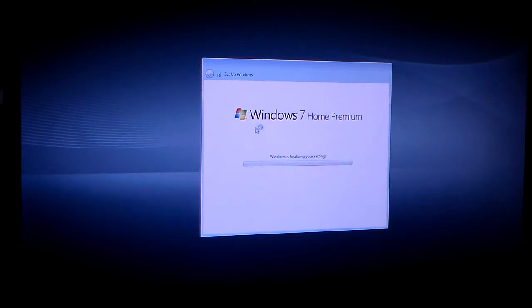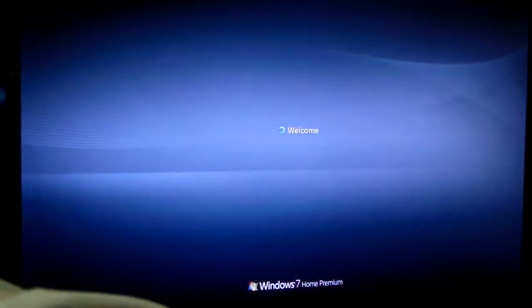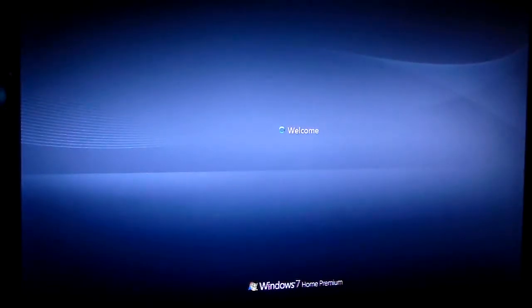Windows 7 Home Premium. Windows is finalizing your settings. And we gotta get your name, address, all that stuff, so we can get it registered. Have to do that, I guess. I'm gonna skip the address because I don't know it. I'm not sure how my speakers are working. Yep, that's up. Alrighty, welcome. Windows 7 Home Premium. Preparing your desktop.